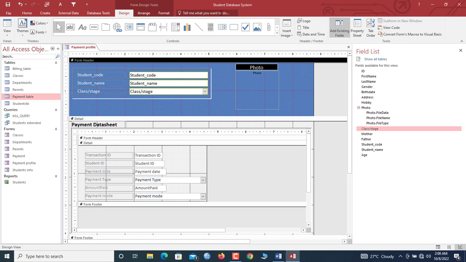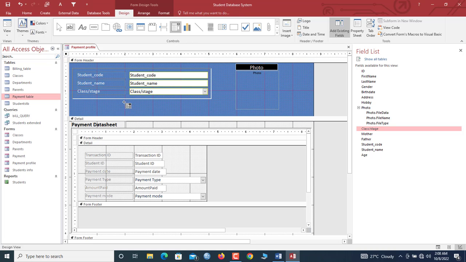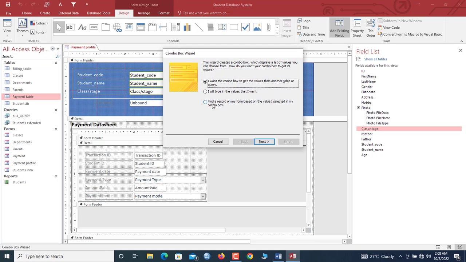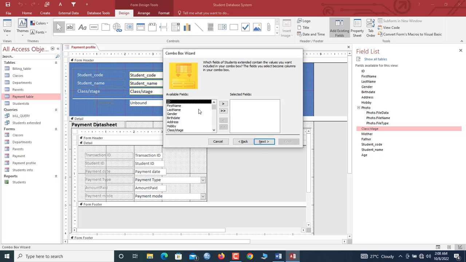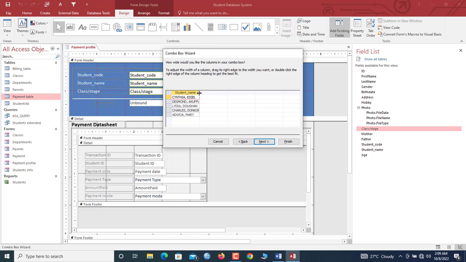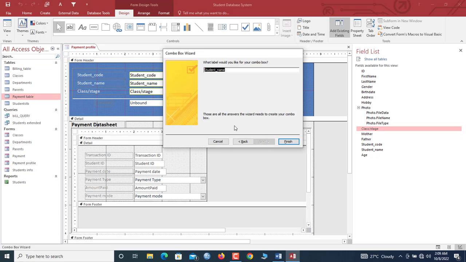We come in here to the form design controls. So combo box. Now you select the last option, find a record on my form. You move to next. You want the full name in the combo box. Okay, so this is how your list will appear. Good. Now the name will say search. We click finish now.